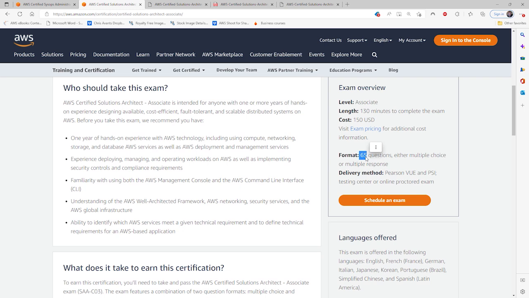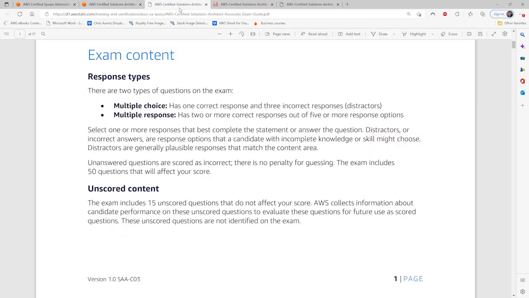They'll either be multiple choice or multiple response. What does that mean? Well, let's look at the exam objectives or the exam guide. Multiple choice has 1 correct response and 3 incorrect responses. Multiple responses has 2 or more correct responses out of 5 or more response options. So you might have a question that says choose 2 or choose 3 things that are correct out of the responses, or it might simply be 1 answer is correct, okay?